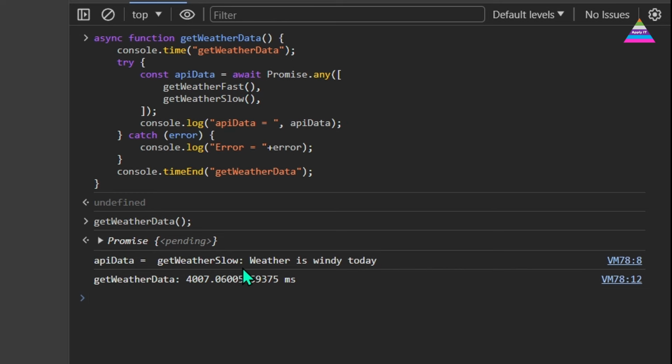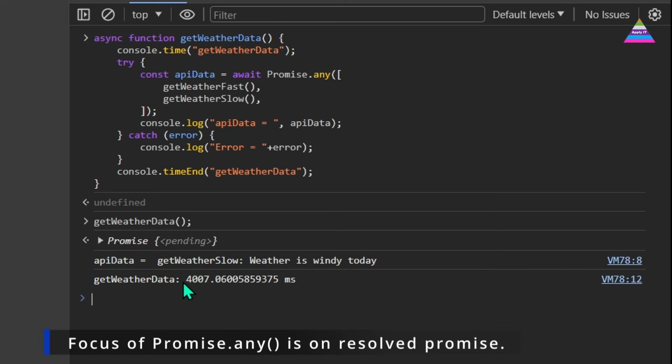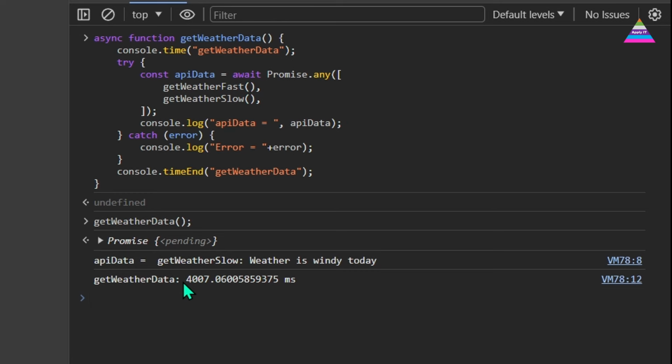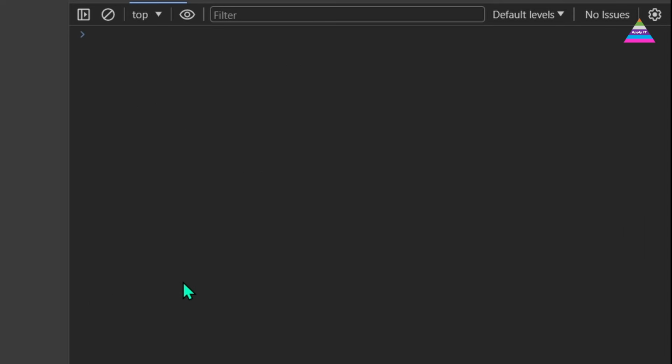So here we observe that in the case of the Promise.any method, the first API function is returning a rejected promise. Then Promise.any is waiting for the response from the second promise, or the second API call, which is returning a resolved or fulfilled promise, which takes 4 seconds. That's why the focus of the Promise.any method is on a resolved or fulfilled promise. So this is the behavior of Promise.any in this situation.